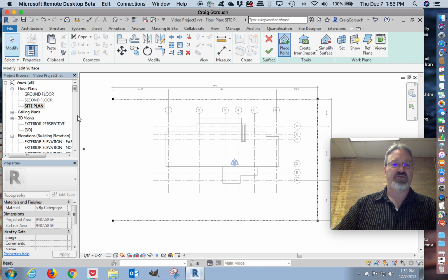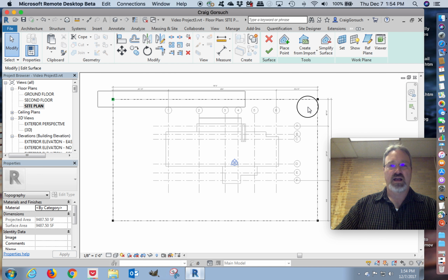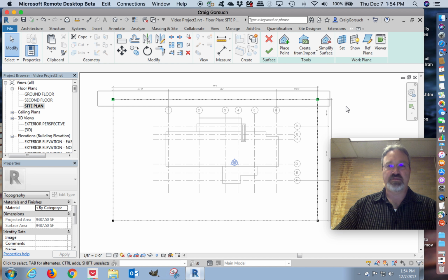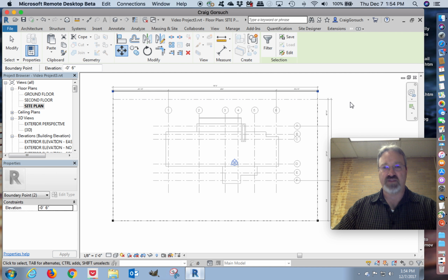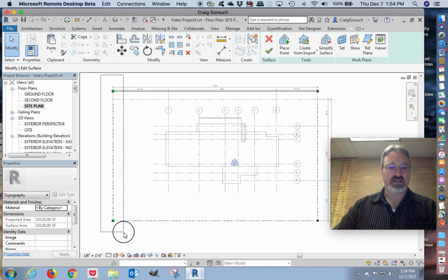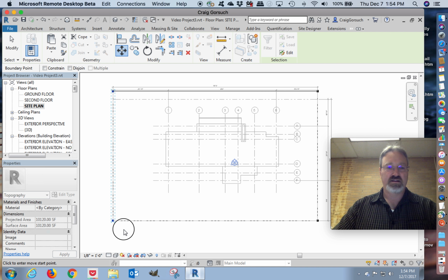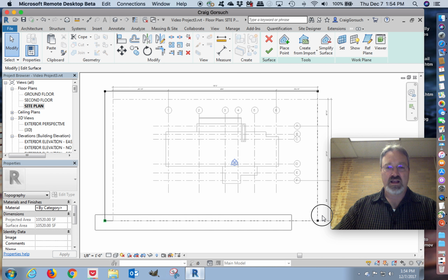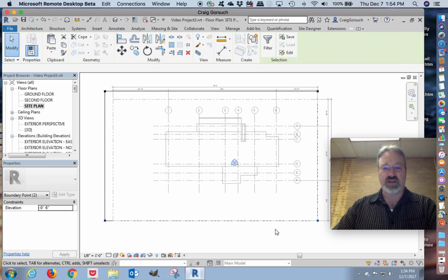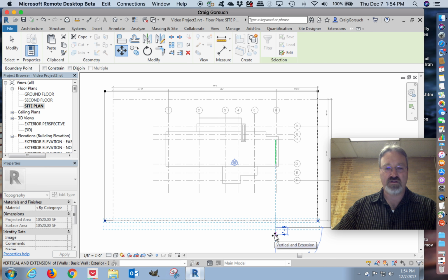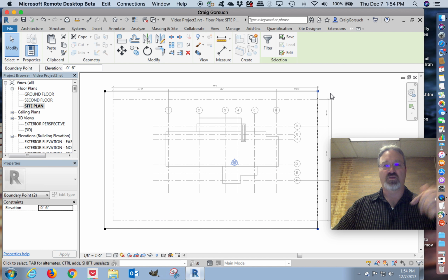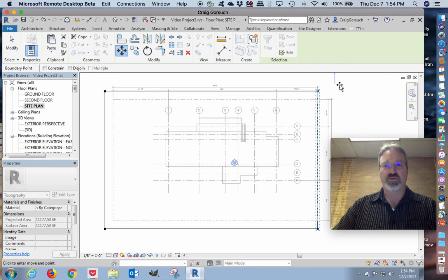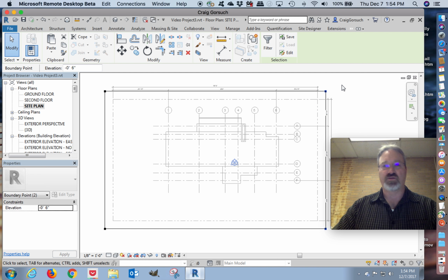Then I'm going to use my Modify tool. I'm going to select the top two dots and move them up 5 feet. I'm going to select the left-hand two dots and move them to the left 5 feet. I'm going to select the bottom two dots. I'm going to move them down 5 feet. I'm going to select both of the right-hand dots, and I'm going to move them 5 feet to the right.